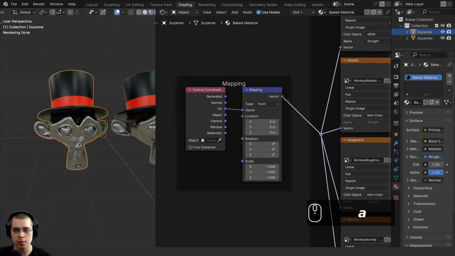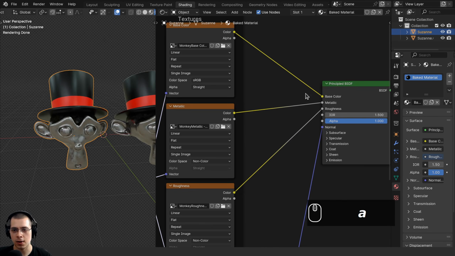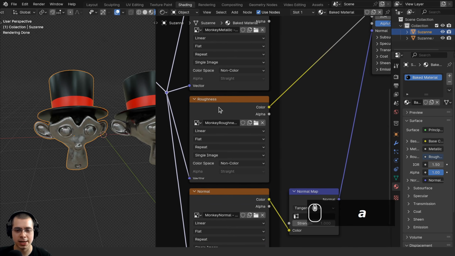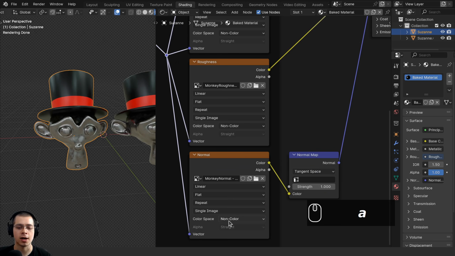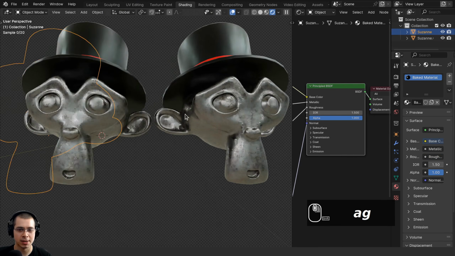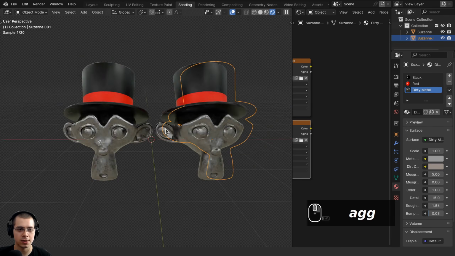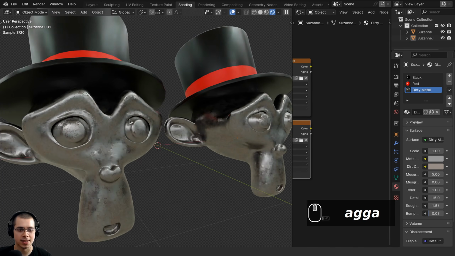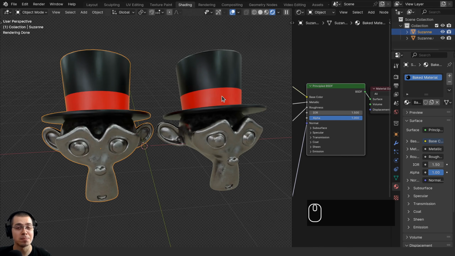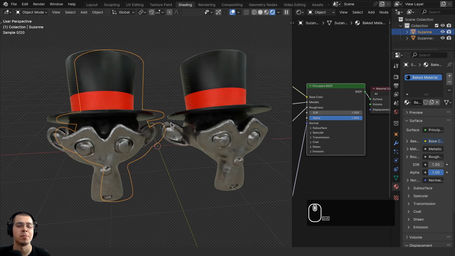So it's using the UV coordinates, and then it's added in all the textures correctly to the principled shader. And you can see also on the metallic, the roughness, and the normal, it's automatically set the color space to non-color. You can see this one has the baked textures, and then this one has the other materials, but you can see they look exactly the same. But this one here is using baked textures. So using the add-on is much easier than Blender's default baking tools.